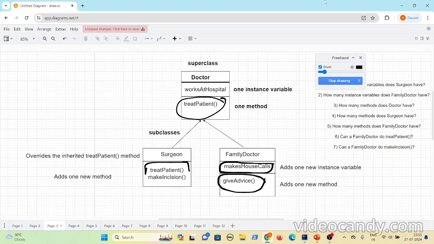So along with treating patients, he has a few other methods as well, like giving advice and making the house call. But when you look at a surgeon, he has a treat patient method that is a little different from the one defined in the doctor class. That's why he has overridden this. And then he has one more method called make incision. Okay, for a surgeon, this is another extra operation.